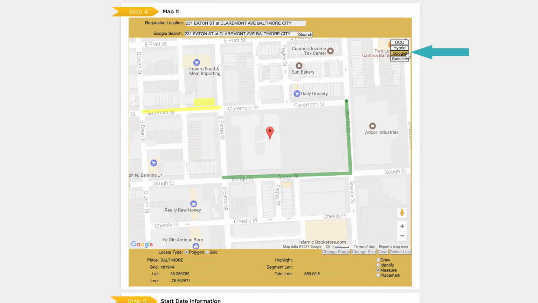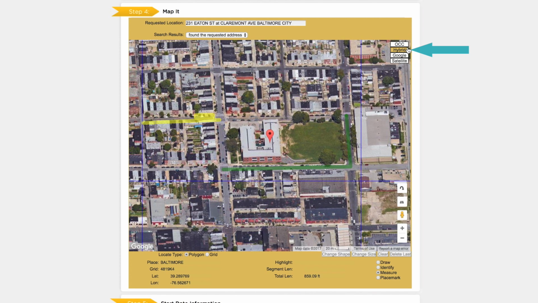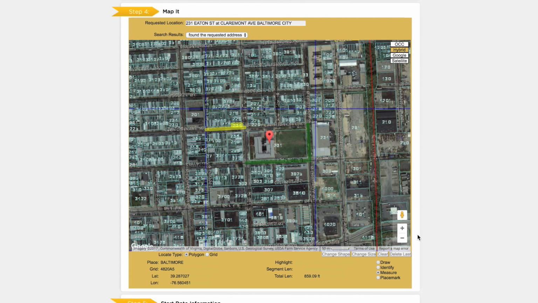The Google map is based on information from the Google Maps database. The hybrid map is a combination of OCC mapping and satellite imagery. You may need to zoom out in hybrid view to see all pertinent information.